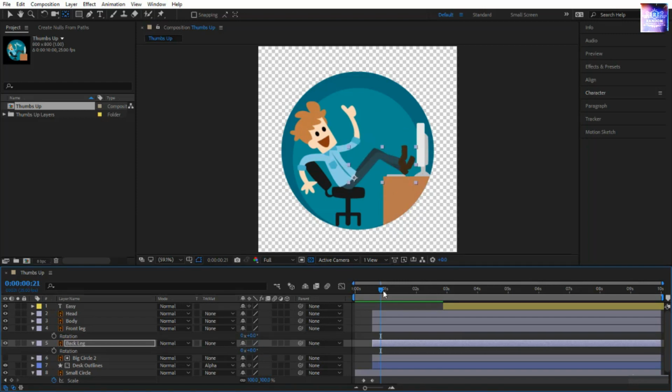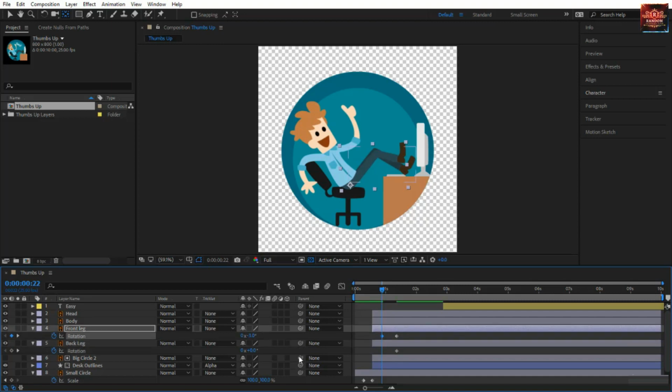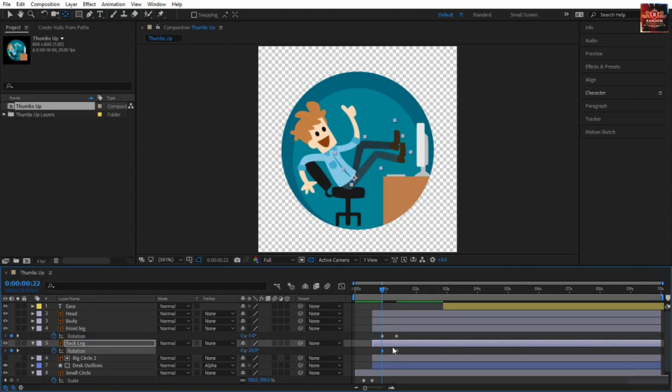Cool, let's undo. Let's come after some time and keyframe them at this rotation. Then come in the beginning, just over here maybe, and then take them up a bit. So I'll take this one up. Okay, not too much. Okay, just over here. And then the other guy, the back leg. Okay, so we want the back leg to come down, then the front leg.